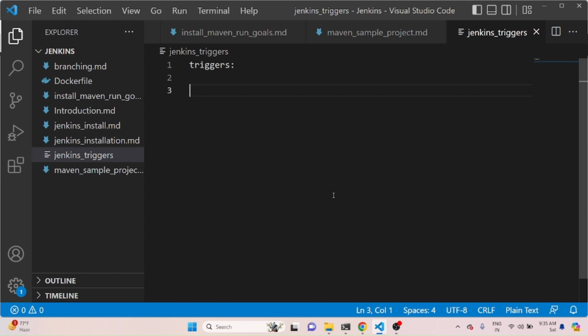Let's begin the discussion about triggers. Triggers are a very important part of Jenkins. In the previous session, we set up one freestyle job. If you wanted to build that job, you had to go inside the job and click on Build Now. Then only that job would start building. But developers want to build the job at some specific time or on a specific commit, so we can schedule that using triggers in Jenkins. Let's see how we can do that.